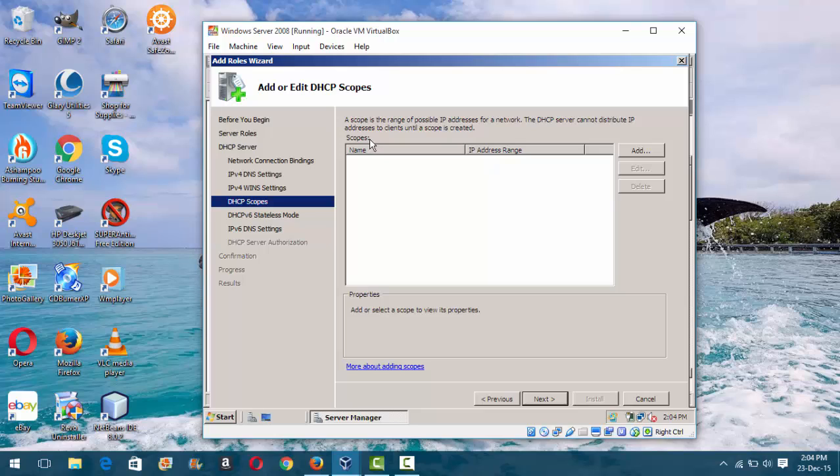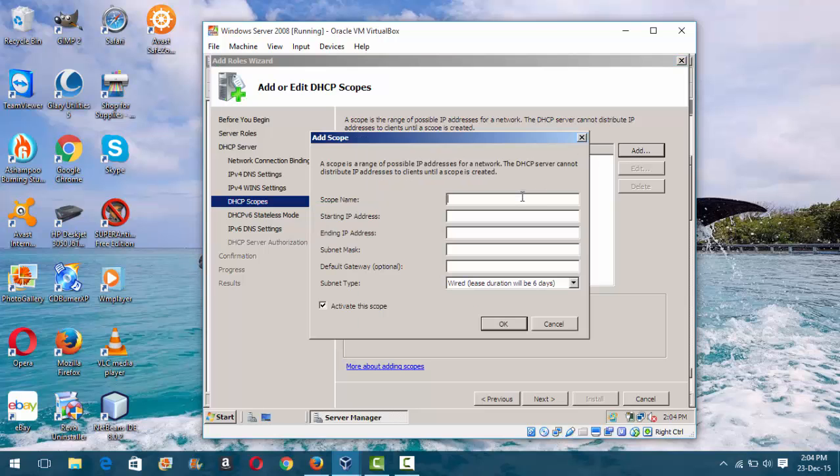Here you see DHCP scopes. The above explains what it is, so you can also read this if you wish. To add a scope, click on Add and give it a name.